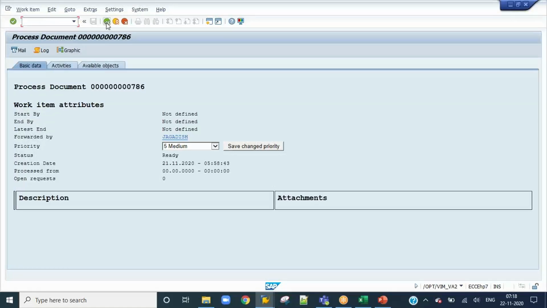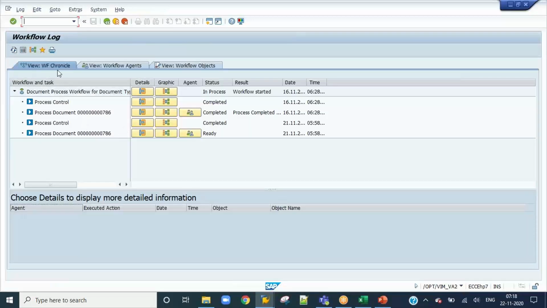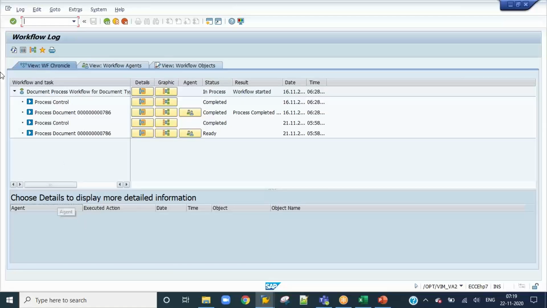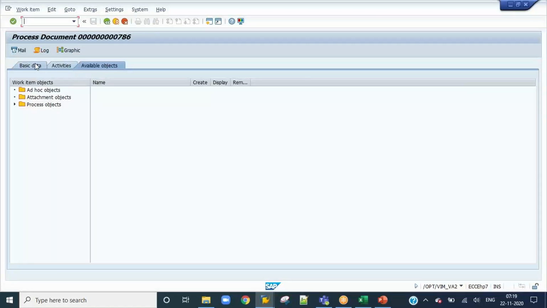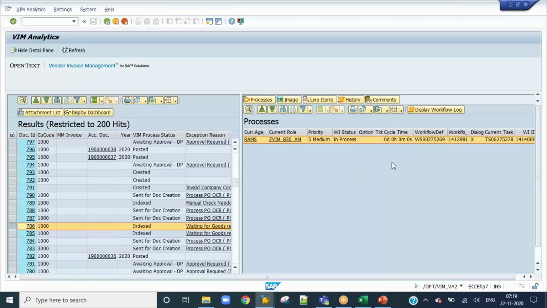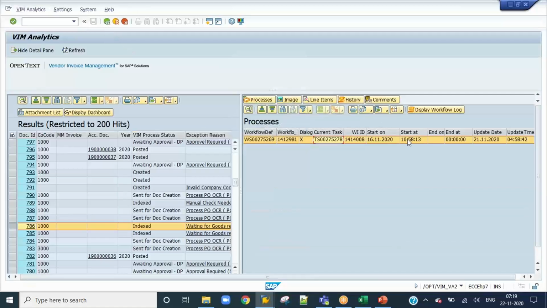SWDD, where you need to copy this. I'm looking for the workflow task number, so I can also get it from here. See, this is the task. So where to open this task flow diagram? I can also go here, display workflow log, and click on the graphical workflow. It will show me. Or else if you want to open it separately, then go to SWDD.